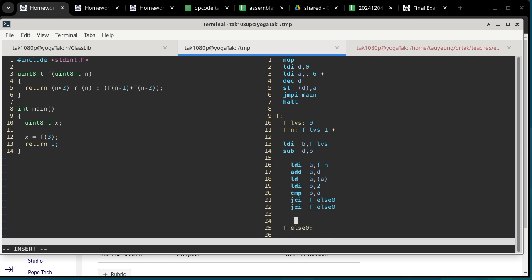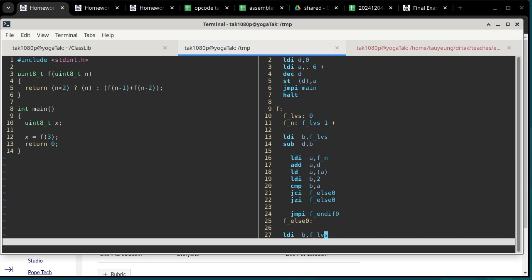And then because this is an if-then-else statement, we also know that at the end of the then branch, we have to get around the entire else branch. So we have a JMPI over here to go around the entire else branch to the end if of the conditional statement. And then the end if label is going to be over here to mark the end of the entire ternary expression.